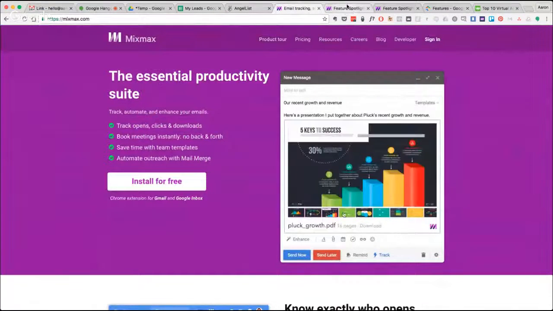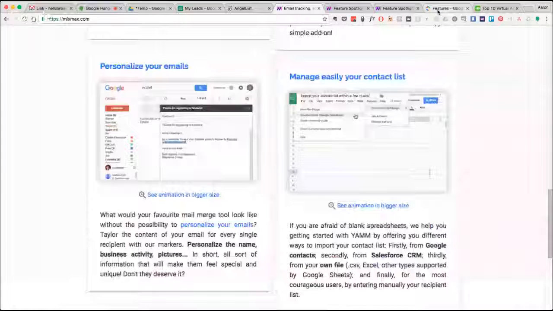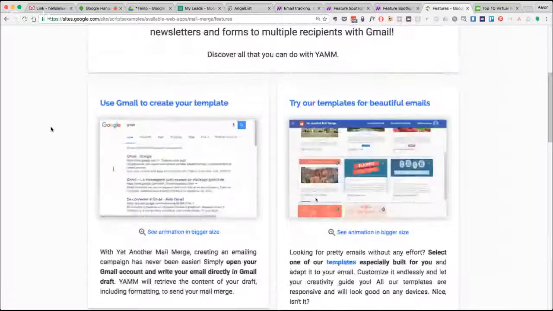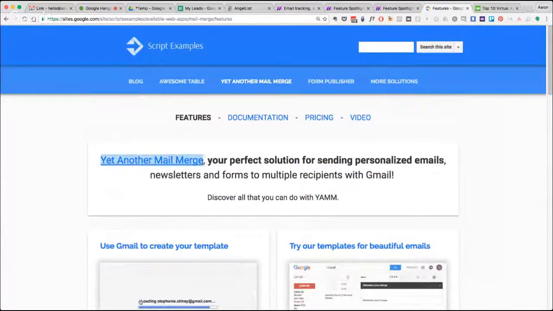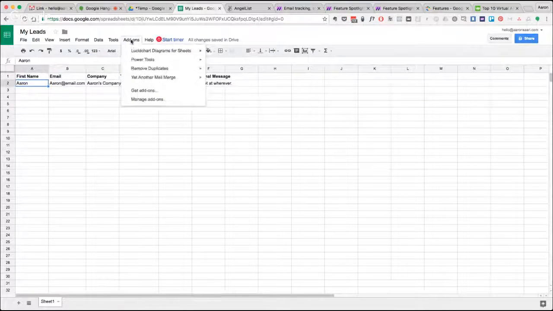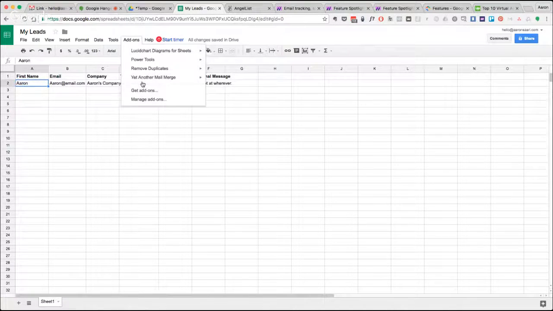They're around $29 a month, which isn't that bad for all of those features. But for most people, and this is actually one of the ones that I use the most for cold emailing, it's called Yet Another Mail Merge. So if you just Google Yet Another Mail Merge, this will come up, and it's a Chrome plugin that ties into your spreadsheet. So if you go to add-ons, like in a Google Sheet, after you install it, you'll see Yet Another Mail Merge under here.